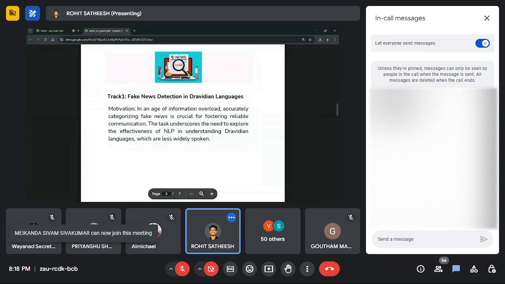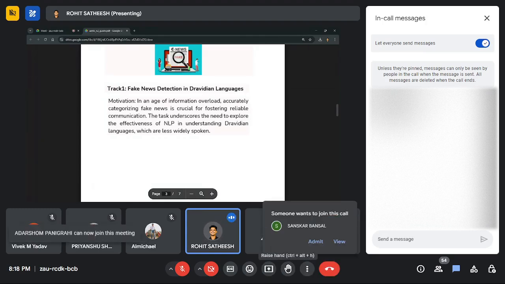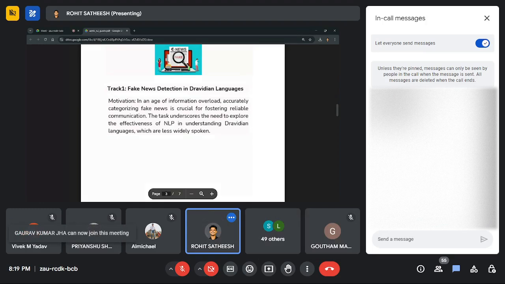Now, what is track 1? Fake news detection in Dravidian languages. I know I don't have to stress the importance of this track because we're living in the age of information. It's really difficult these days to verify what is true and what is false regarding news. And your objective in this track is to build a machine learning model which, when given a news article in Malayalam, will classify it into one of 5 classes. The classes being false, mostly false, partly false, true, and mostly true.